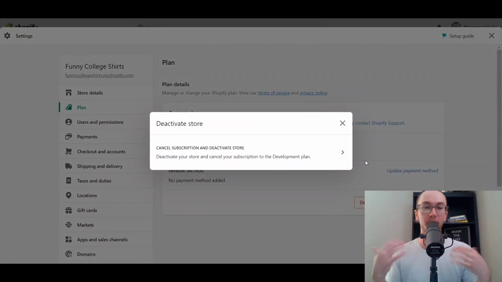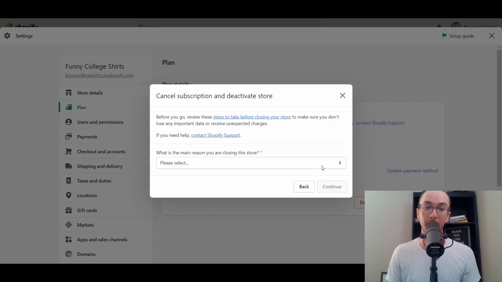Then that will open this menu here where you can deactivate your Shopify store. You can cancel a subscription and deactivate the store. So as you can see here, this is deactivate your store and cancel your subscription to the development plan, or whatever basic plan or whatever Shopify plan that you have. That will show up here. We're going to go ahead and click that button here.